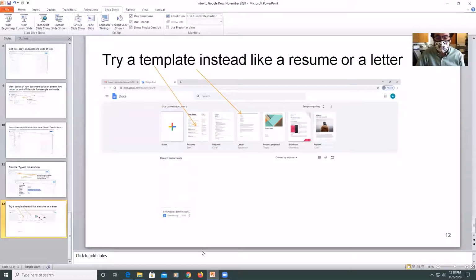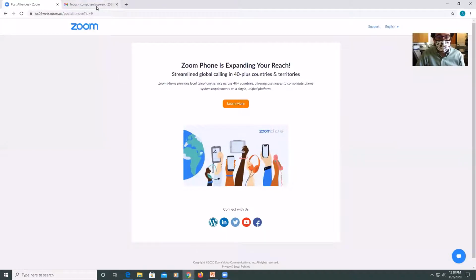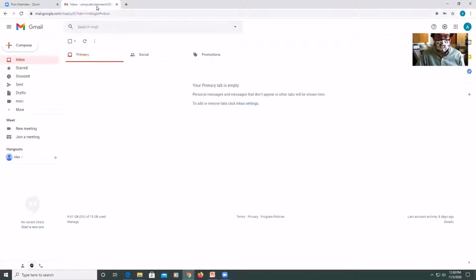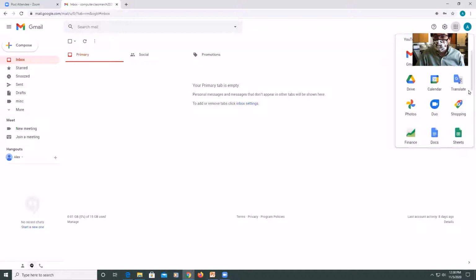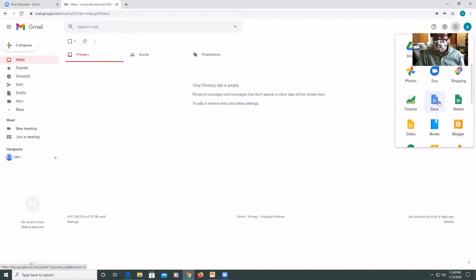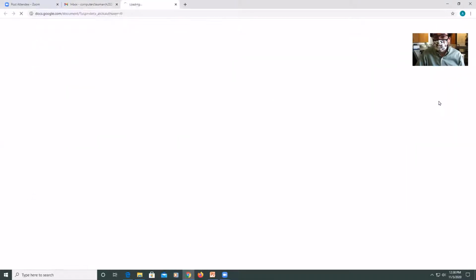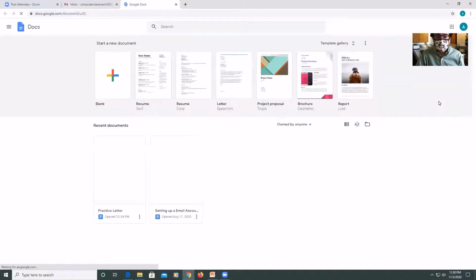Let's do some practice. So I'm going to get into my Google account. We're in our Google account. We're going to click on the Google app button here. I'm going to move down on the screen till we find Docs. We're going to click on Google Docs. We're going to start a new document. You can see practice letter setting up an email account. We already created a couple, but we're going to do a blank one. So click on blank.